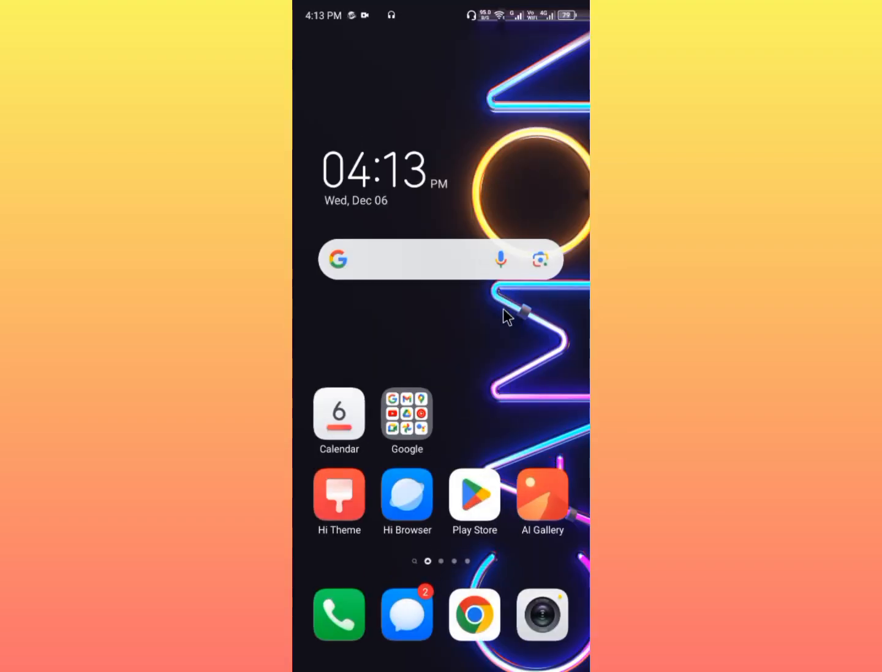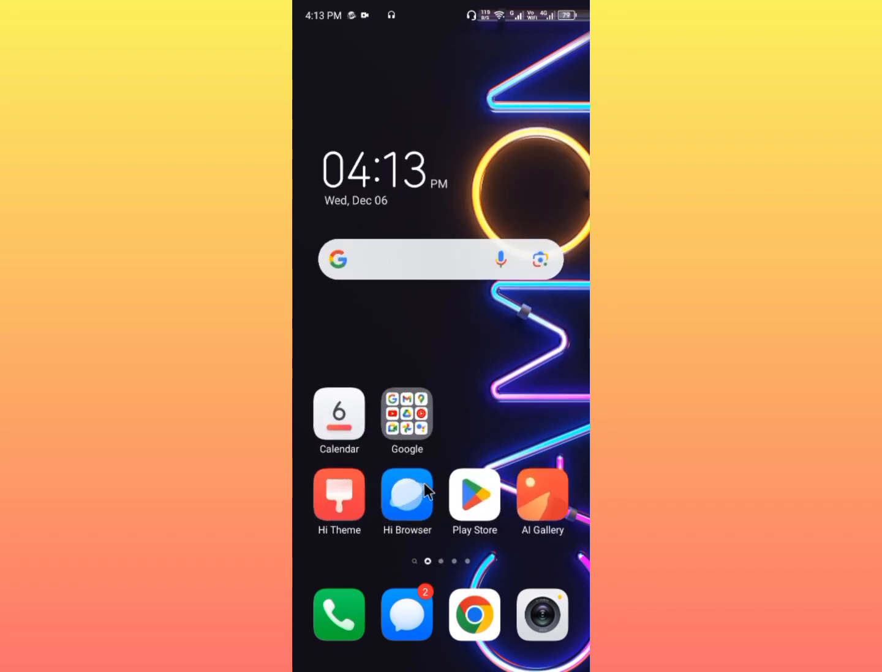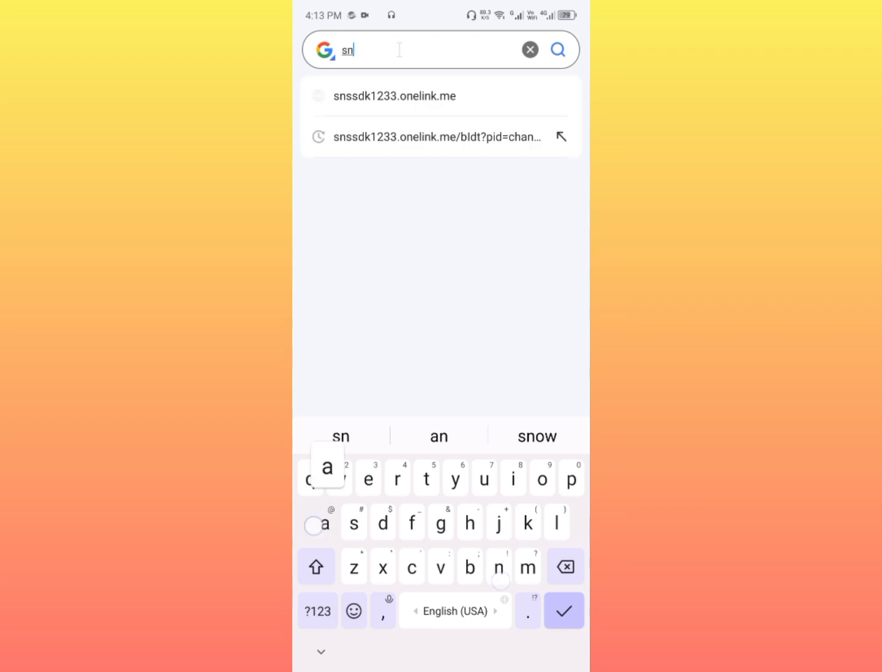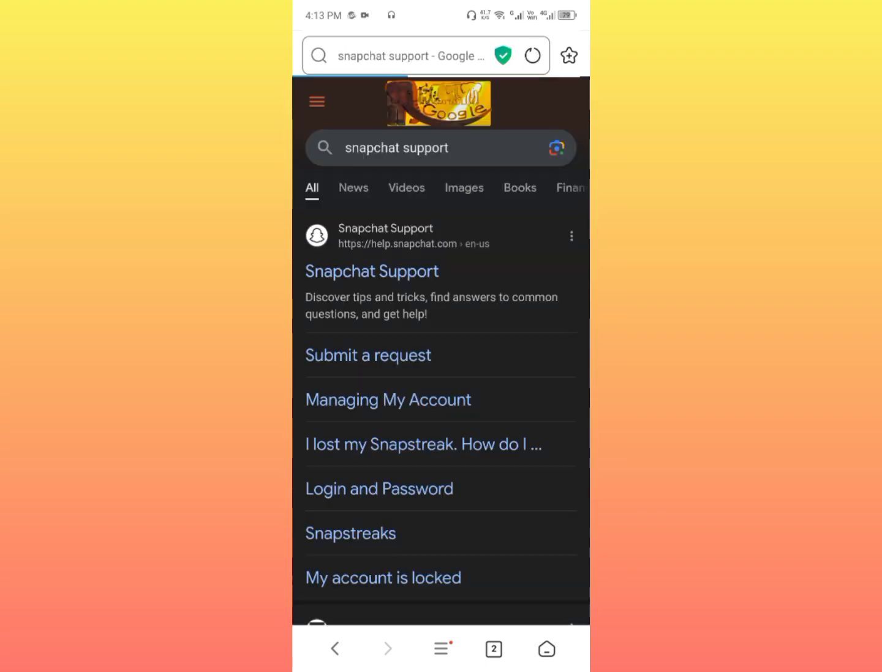After this, open any internet browser on your phone. For example, I am going to open this browser. After opening your browser, search for Snapchat support on your phone, and click on this Snapchat option, as you can see here.